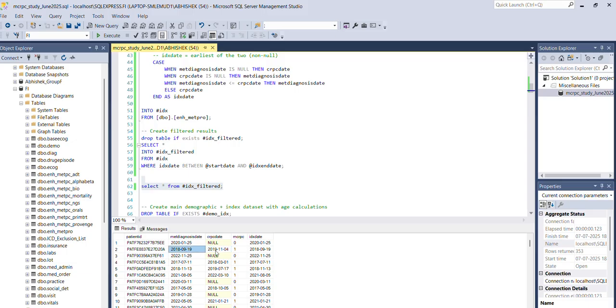For example, here 2018 is lesser than 2019. So we have taken the minimum value, the earliest date. So this is how we have to create the index date for this particular study project. In the next video, we will see how to perform the same operation in R and Python and SAS.